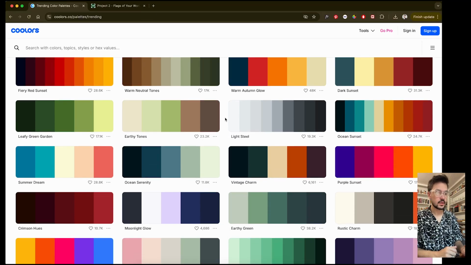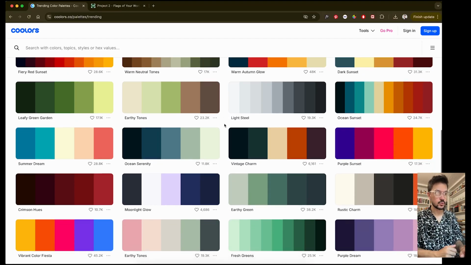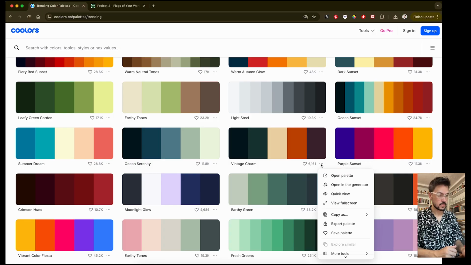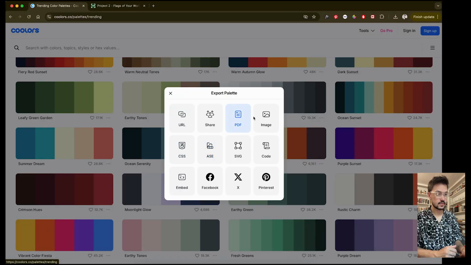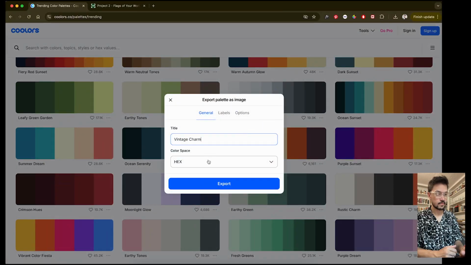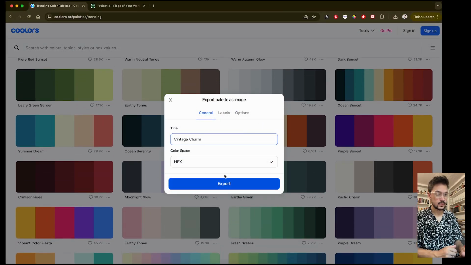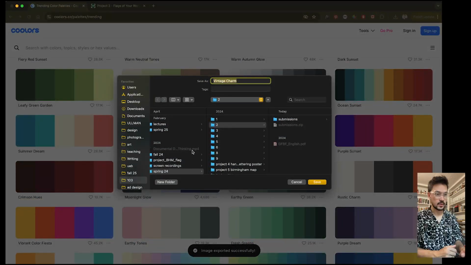All right, I'm going to choose Vintage Charm as my inspiration, my color palette. You can click on the three dots here and export the palette as an image, and just export. I'm going to put it on my desktop.